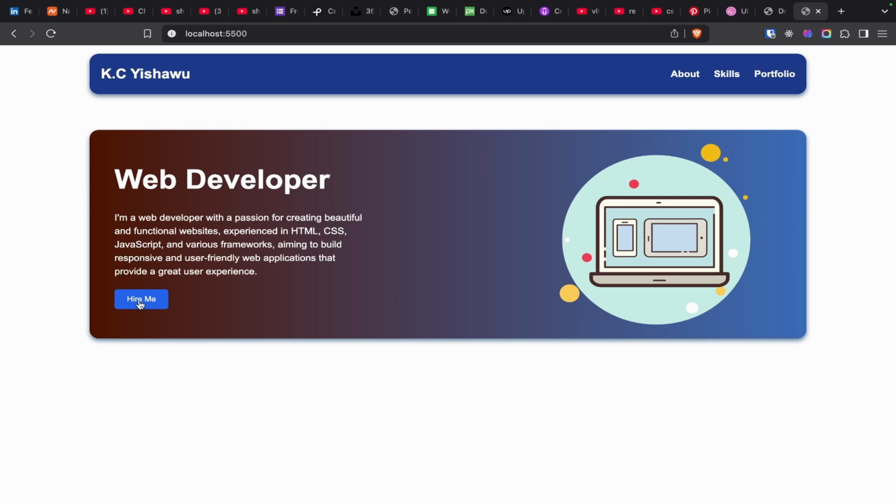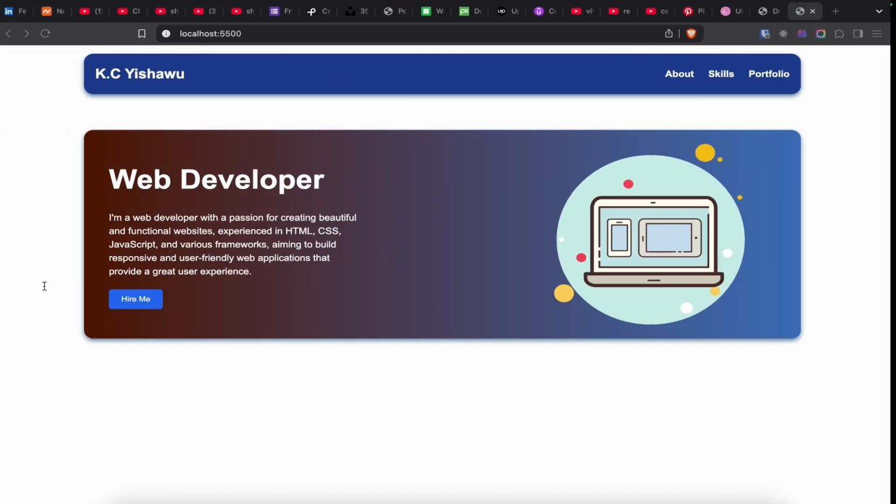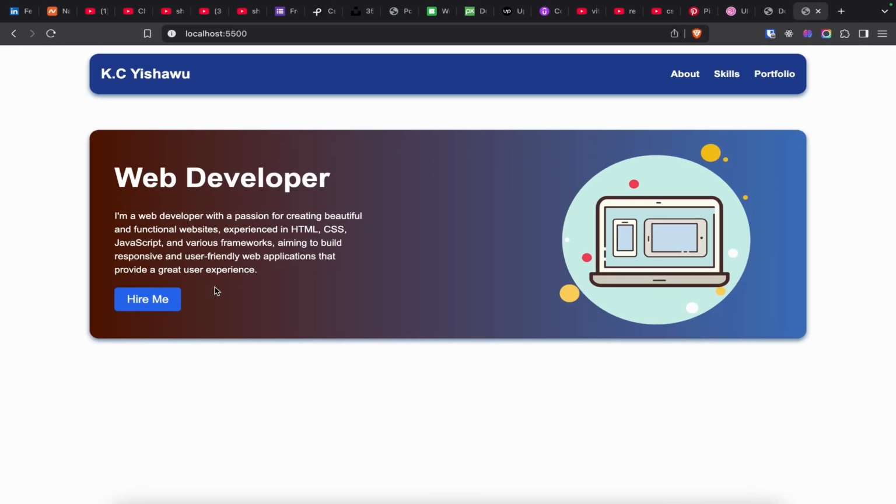So now I'm going to set the font size of the text to 1.2 rem. Font size, okay, my AI is on top of his game. So you can see that the button is looking so beautifully styled and nice.